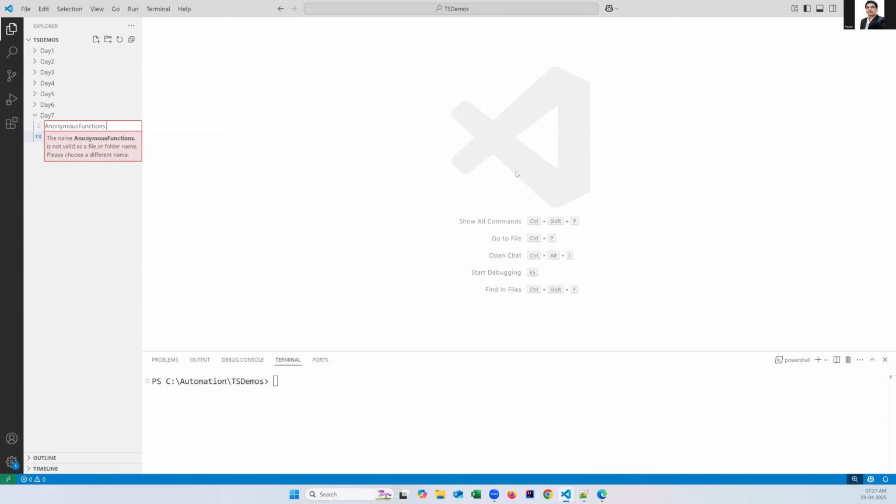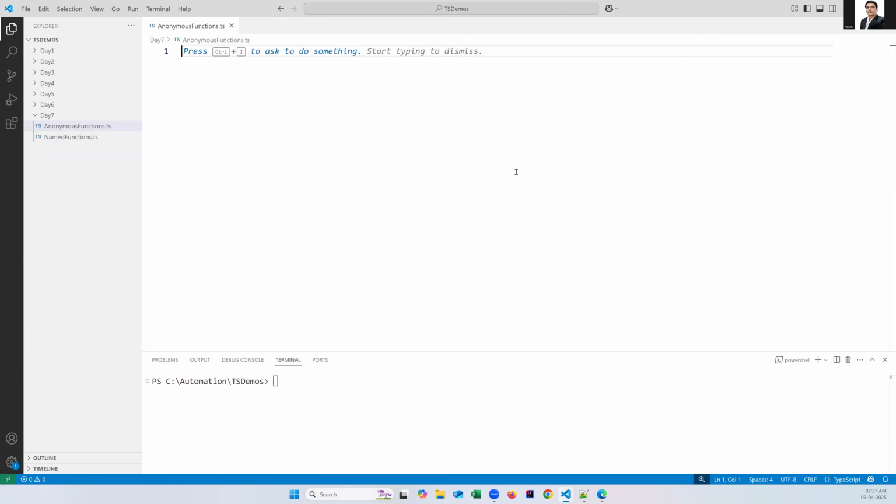Anonymous functions.ts. Okay, so a simple difference, guys. In a named function, we have to explicitly specify the name of the function. In an anonymous function, we don't specify any name for the function. Any name we don't specify, that is called an anonymous function. Okay, so let us define this first.